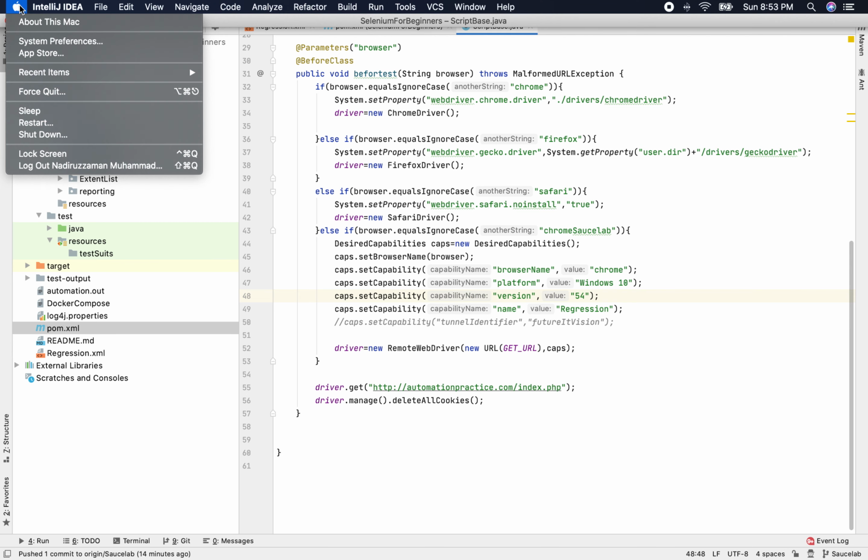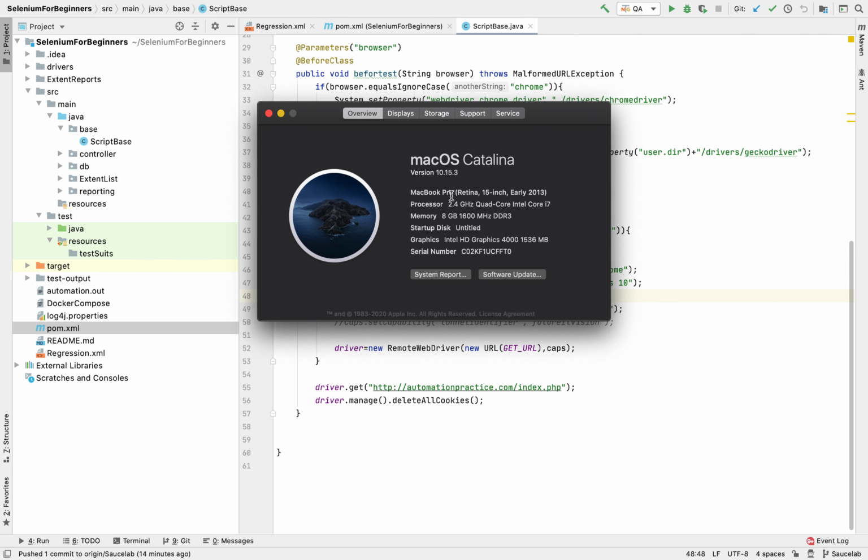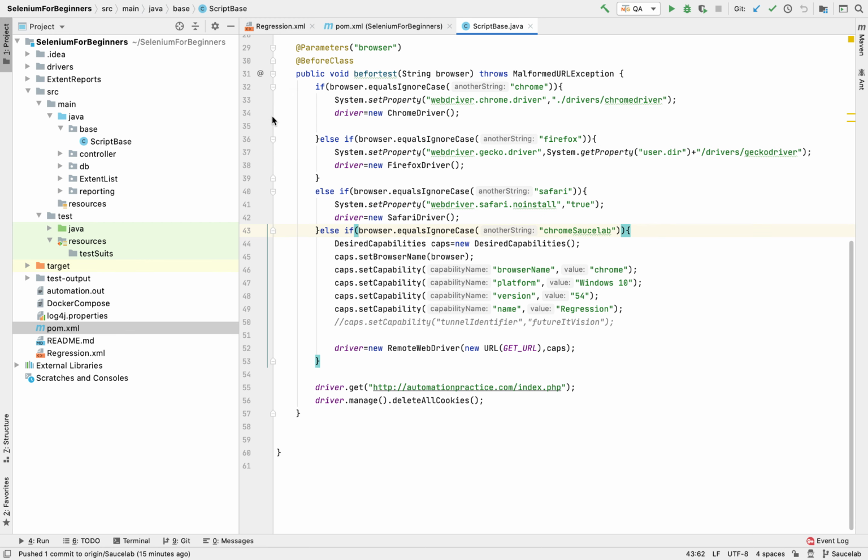What is my Mac OS version? About this Mac. Okay, so let's run with this version. Let's see whether they have it or not. Mac OS. Okay, Mac OS. So I'm going to provide a platform. Mac OS.